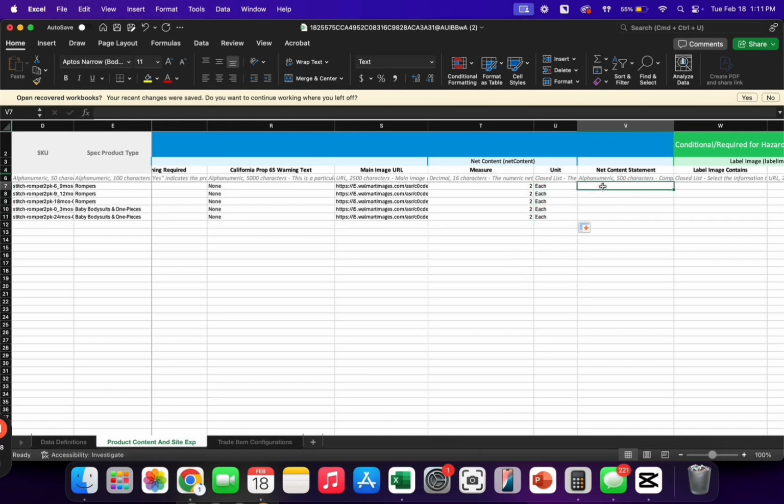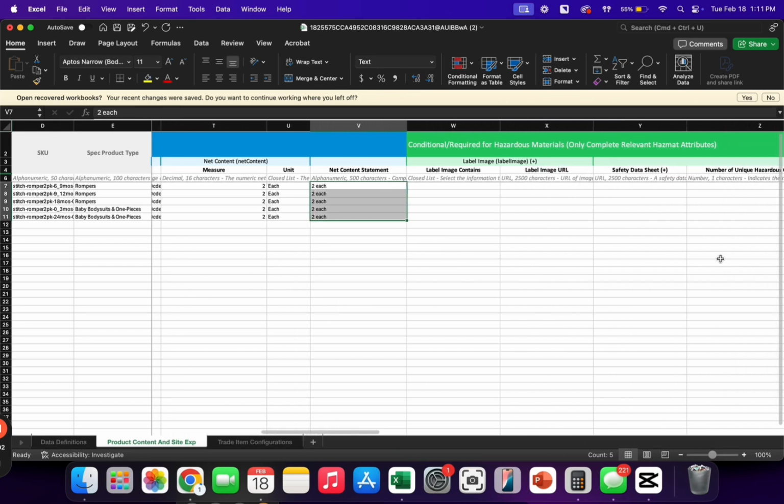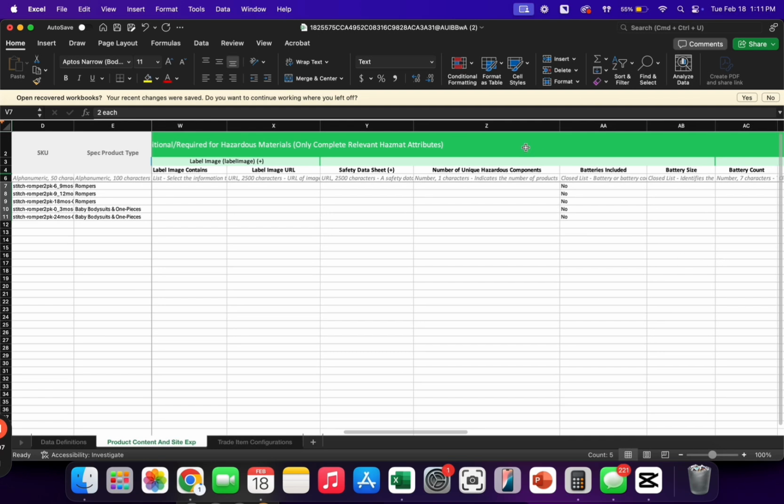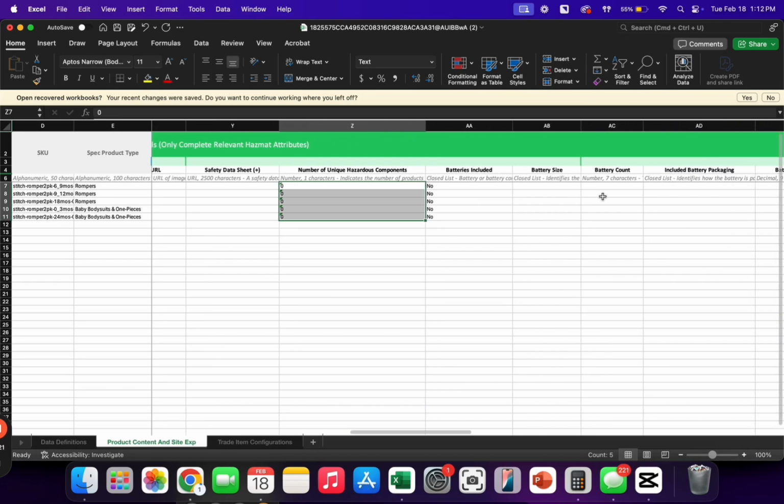And column V is going to be a consolidation of columns T and U. So you're just going to put 2 each and drop down. It decided to fill series, so we're going to click that button and do copy cells. Now, these next columns are only required for hazmat items. I do like to put 0 in column Z just because I feel like you get less validation errors. And then normally I would put no in column AA as well, even if I was doing individual items, but it's already filled out for us.